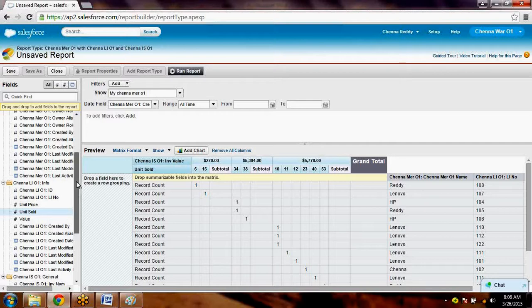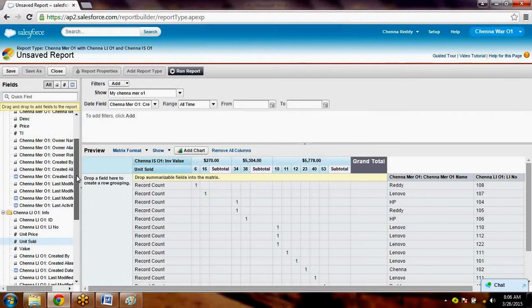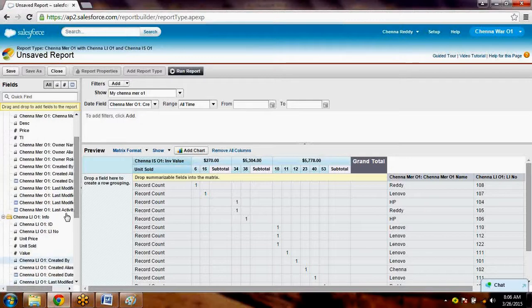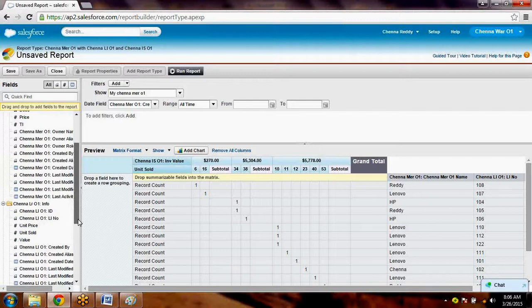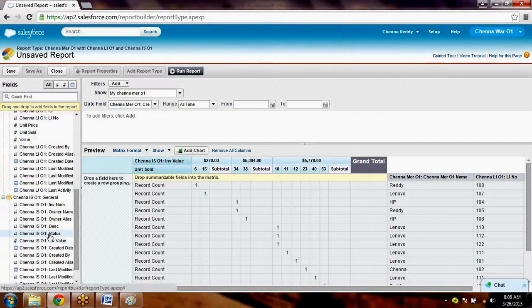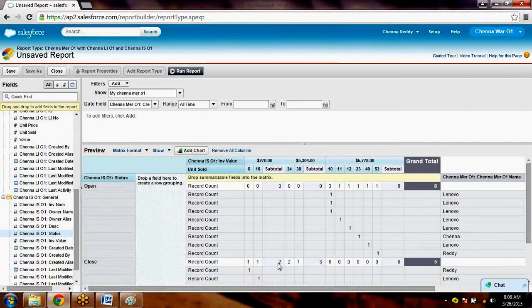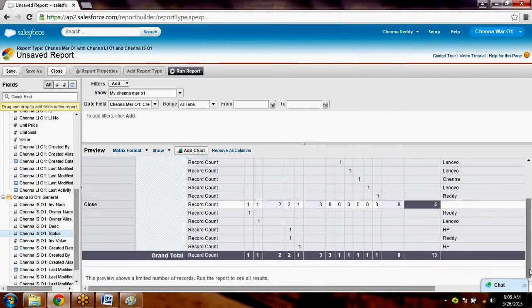Let me add something called status. Status in the columns, yeah, invoice status. Drag and drop it. If you look here, open, these many are there, close, these many are there. Under open, invoice value is equal to 70 coming from these two. Invoice value is equal to this much coming from these many. Like that.